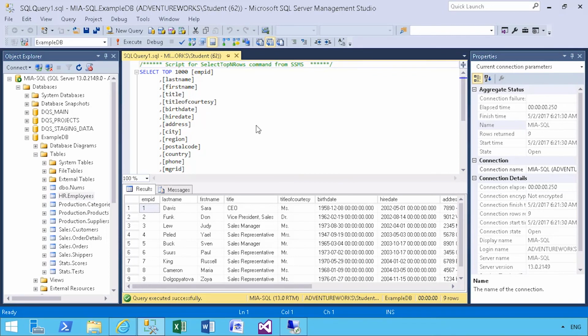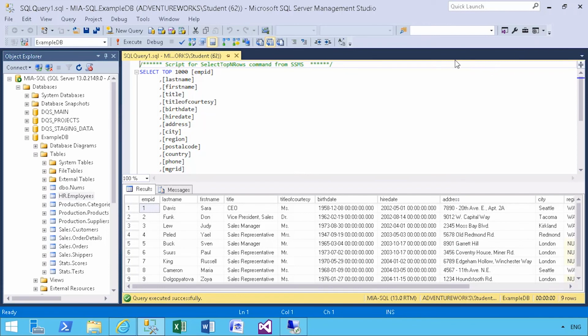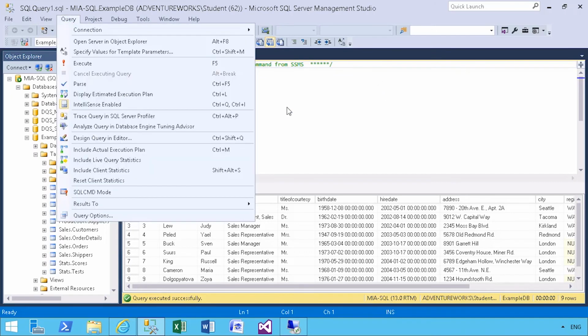And as you can see, there's our rows. We have 9 rows in that table. And we're going to compare that later once we get the data copied over. So now we're going to create a brand new query. So we're going to create a new query here.